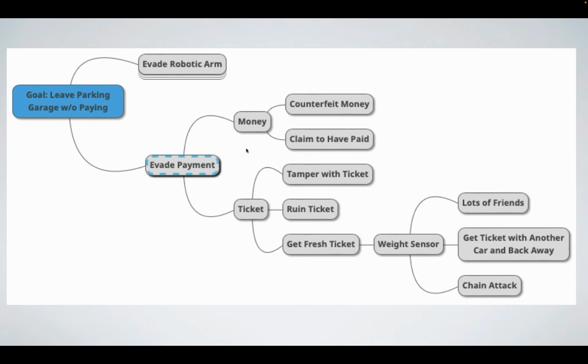And then on the payment side, you could counterfeit the money. You could claim to have paid even though you hadn't. You could tamper with the ticket. You could ruin the ticket. Was my thing. Here's another one.